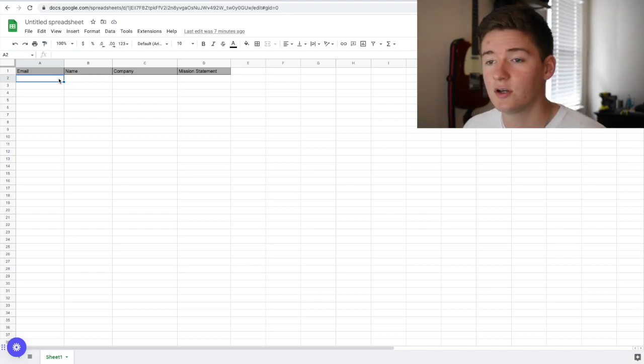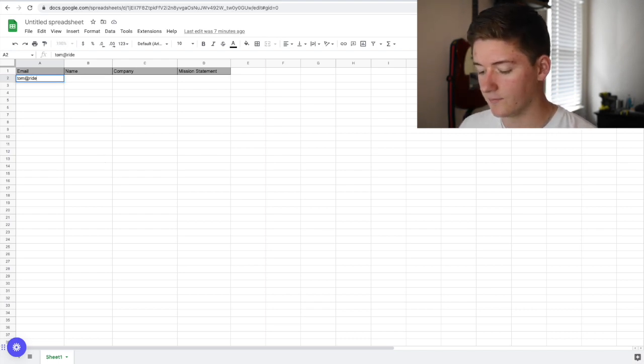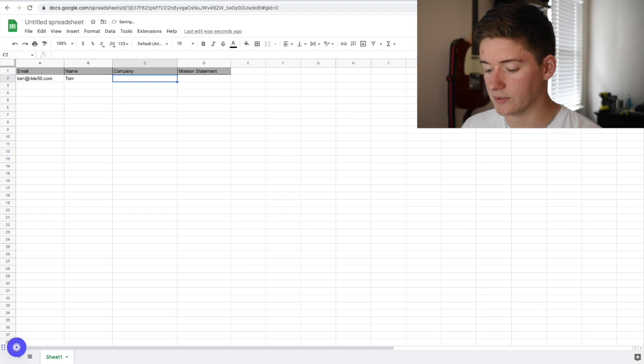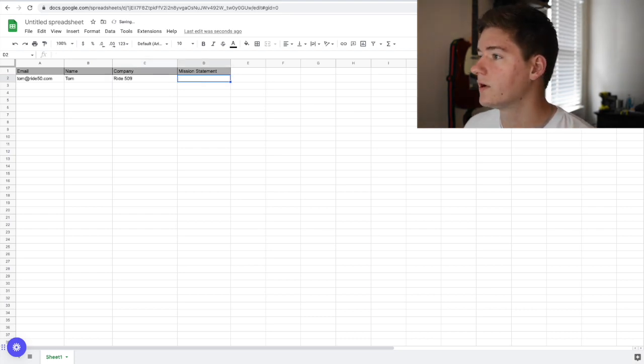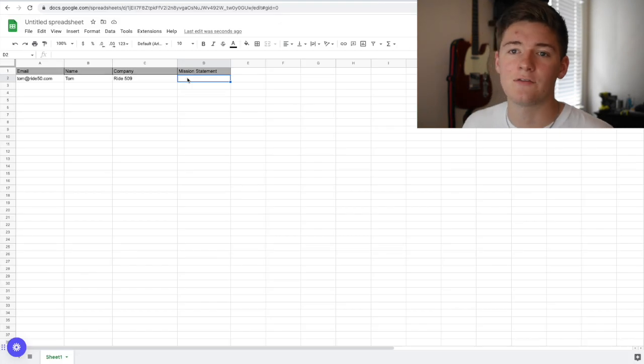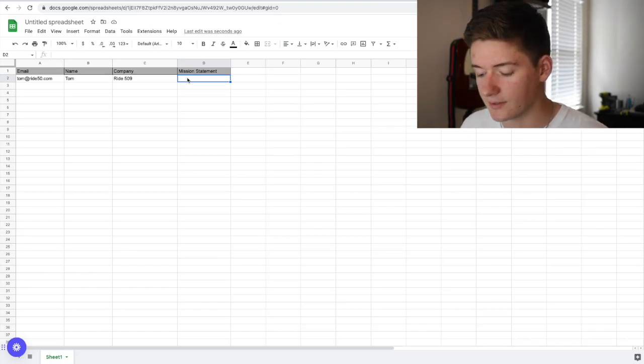But once you have his email, we go to this Excel sheet right here. So we're going to type in his email. His name is Tom. Company is Ride 509. And their mission statement, let me go find that out really quick. This is actually fine. If they don't have a mission statement, you can just put in something like this.